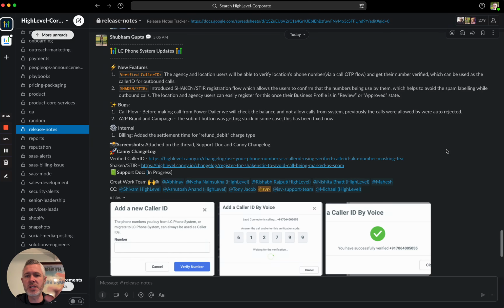The agency and the location users will be able to verify the location's phone number via a flow and get their number verified, which can be used for the caller ID for outbound calls. So this is literally being able to use the existing phone number of the business as the outbound caller ID. That means you can call outbound and use the existing phone number of the business. This is massive. This is huge.